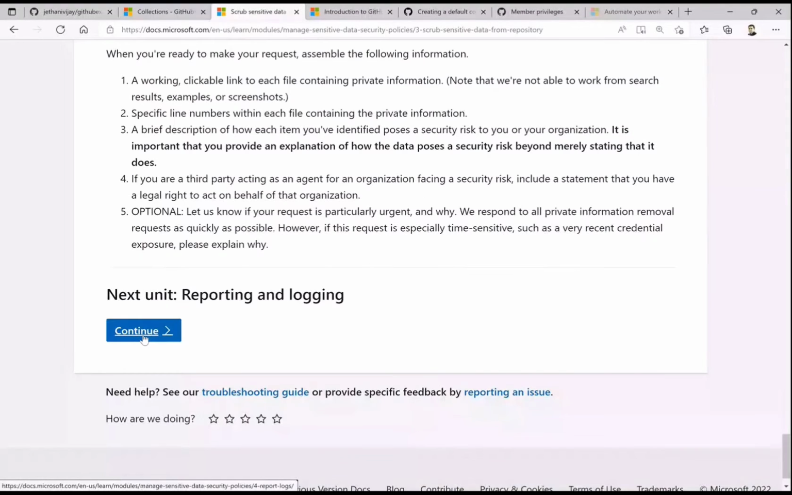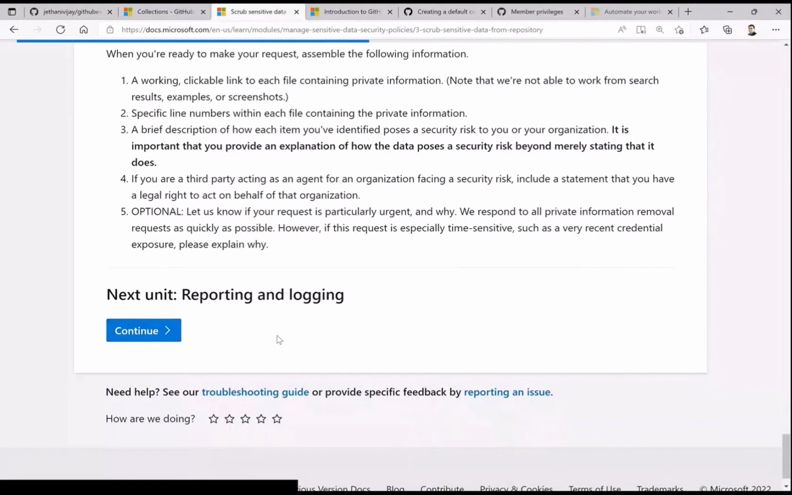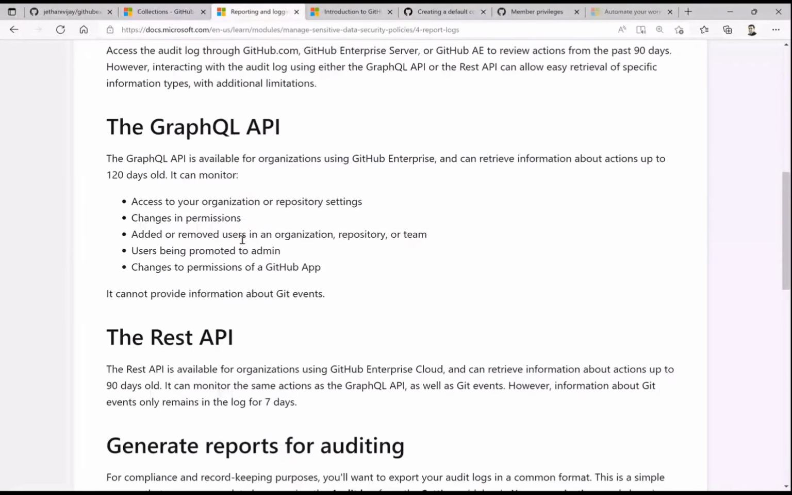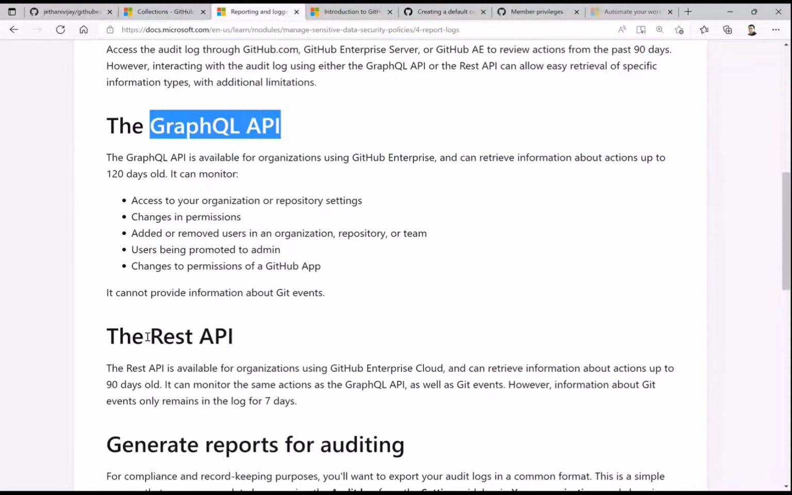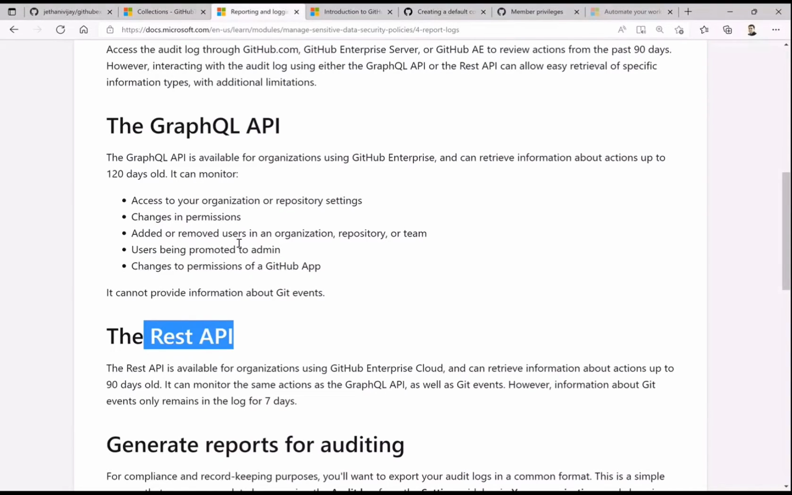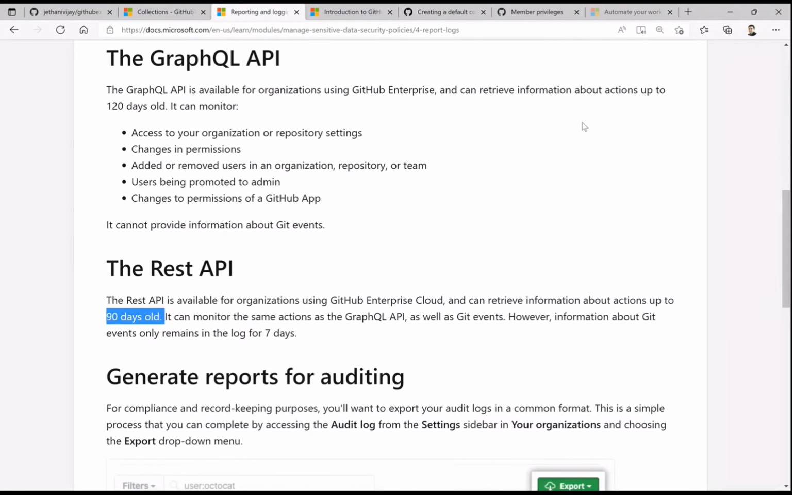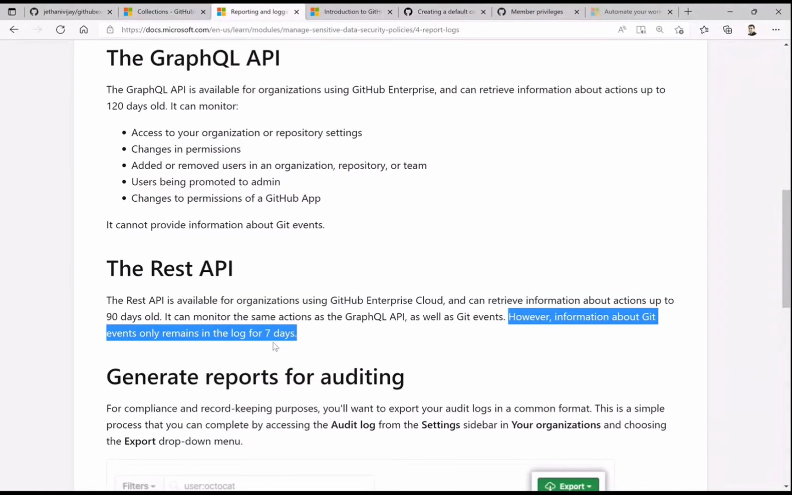Now, apart from removing the data, logging is also an important part, so you will learn what log records we can have. There will be a sure-shot question on what the GraphQL API is capable of and what the REST API is capable of. Also remember the number of days the logs can be retained. Okay, the 90 days and 120 days are clear. Apart from that, the GraphQL API cannot handle any of the GitHub events. So these are some points to remember. Similarly, the REST API can handle them, but it is only available for 7 days of logging.